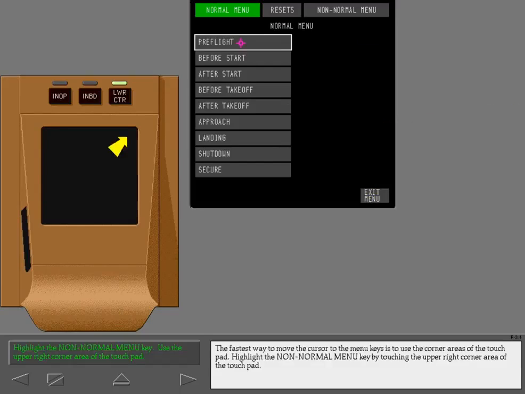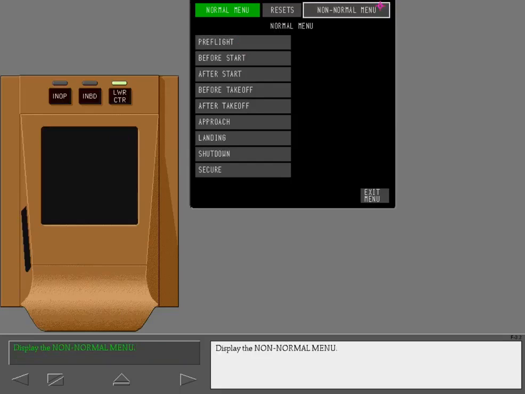The fastest way to move the cursor to the menu keys is to use the corner areas of the touchpad. Highlight the non-normal menu key by touching the upper right corner area of the touchpad. Display the non-normal menu.